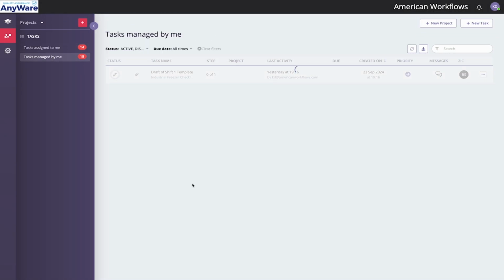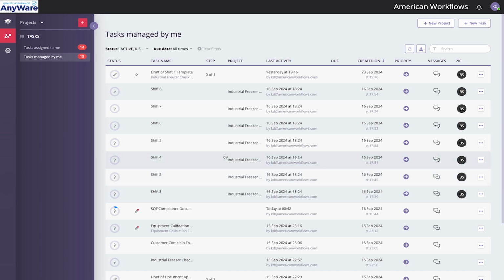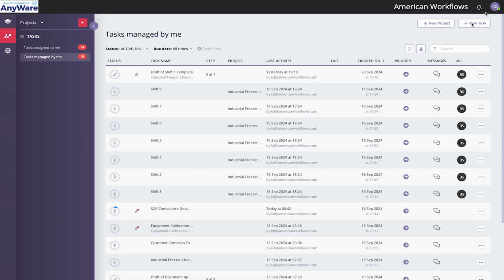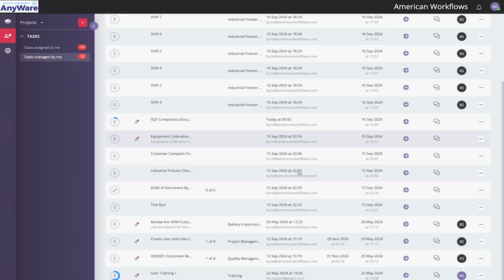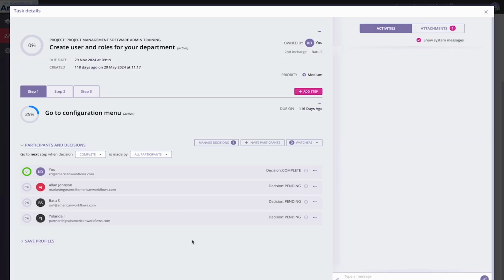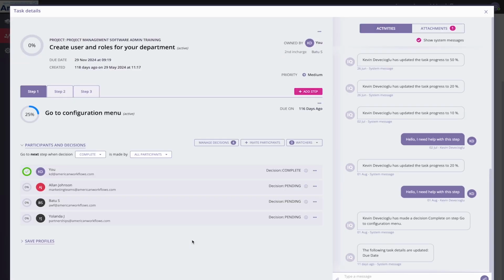We can also manage all the tasks managed by me. So it's the same concept. You can see our status, task name, and so forth. So let's click on one example, for example, this one. Again, this is a simple task. We're creating a user and roles for your department.